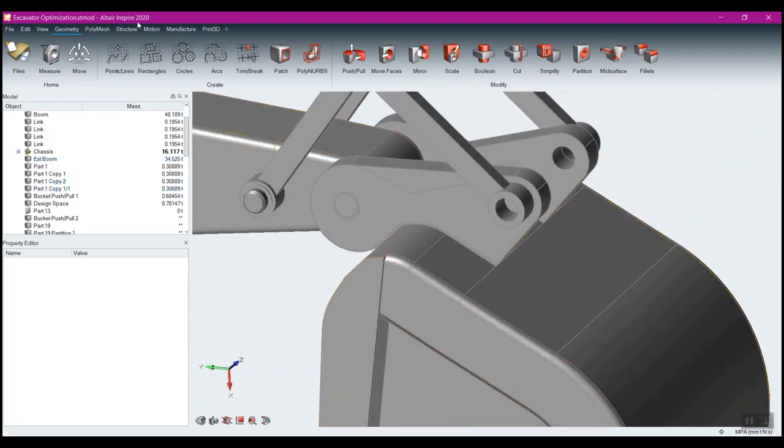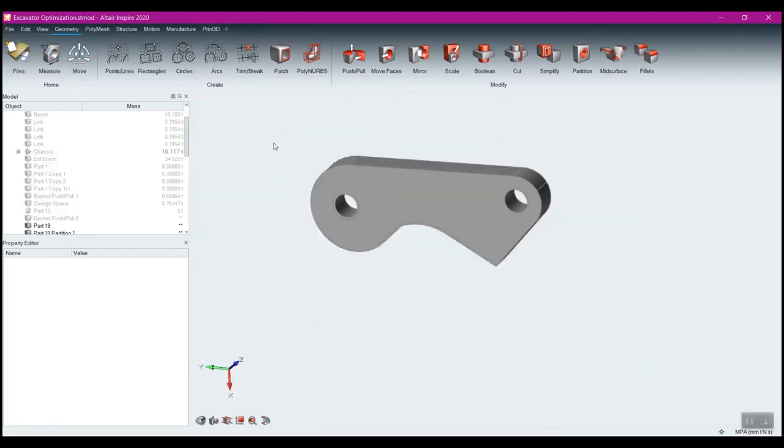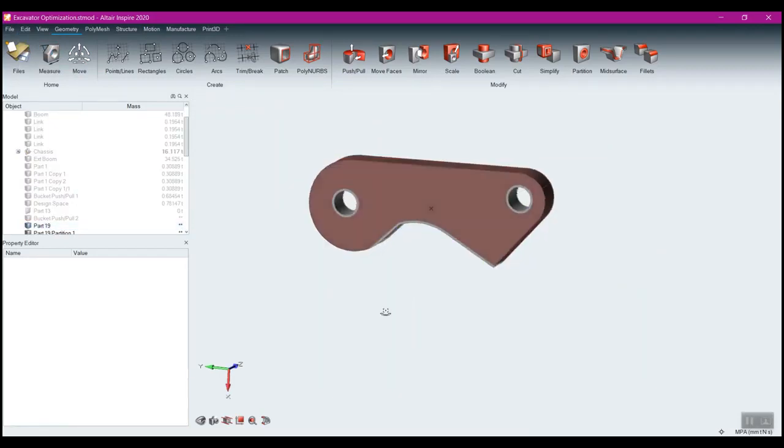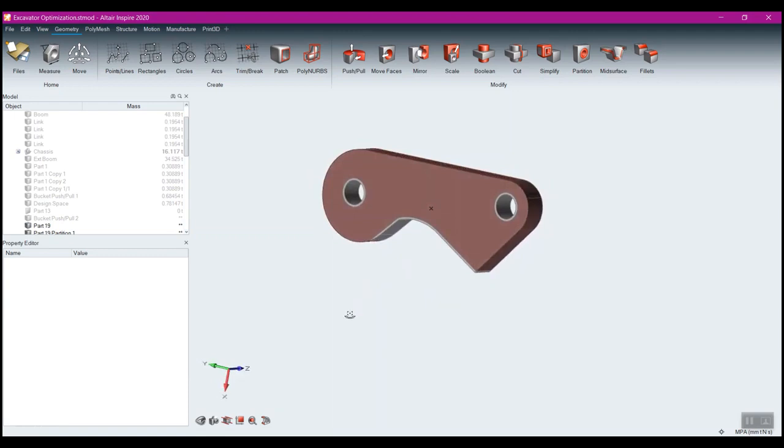So now let's undo that, edit, undo. So I've just got this, and now I right click on this. I'm going to select design space, and we'll be all set there.